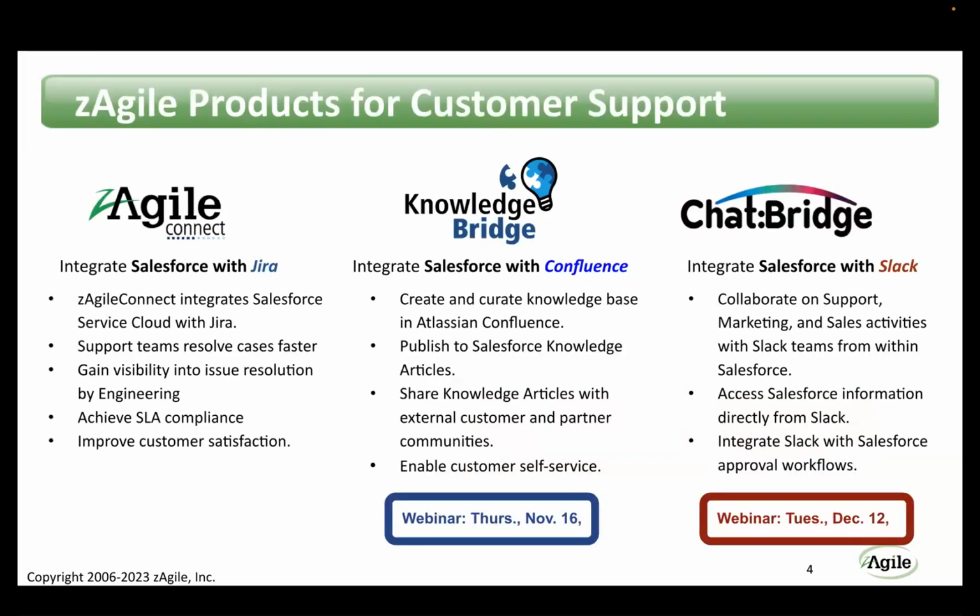So let's talk, very briefly, just an intro on zAgile products for customer support. We have zAgileConnect, which integrates Salesforce with Jira, and we'll be talking a lot about it today. We also have Knowledge Bridge, which allows you to create and curate rich content in Confluence, and then publish it to Salesforce knowledge articles that you can then share with your internal and external communities. We actually have a webinar coming up next week, November 16th, at the same time on Knowledge Bridge.